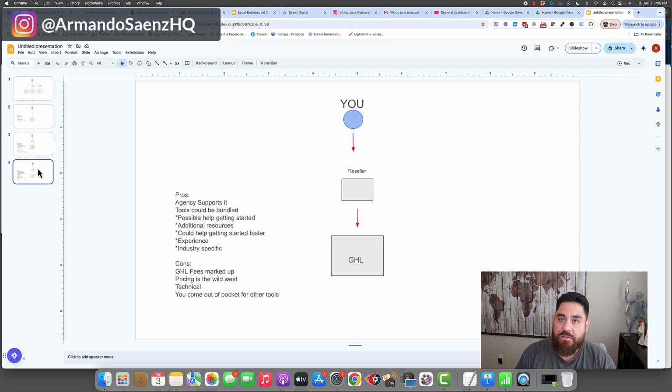They bring a ton of experience with them within their industry. So sometimes getting it from a reseller within a specific niche makes a lot of sense. And some of the cons are that you're definitely going to get GHL fees marked up. And I'm going to go through all that, what that looks like and kind of what the back end looks like, so you kind of see what's going on.